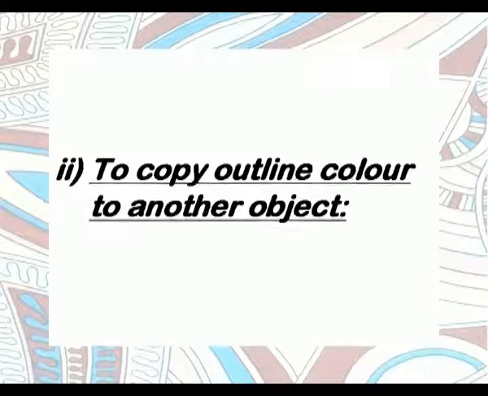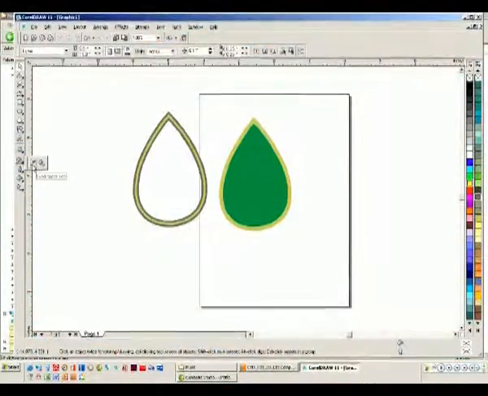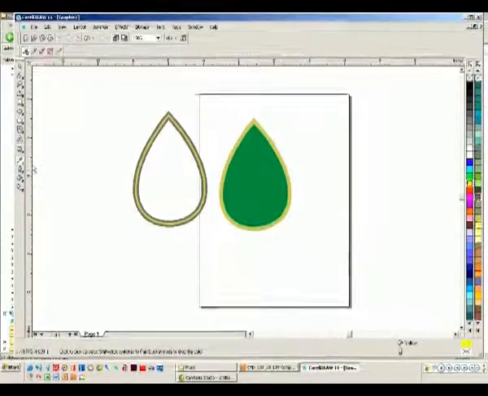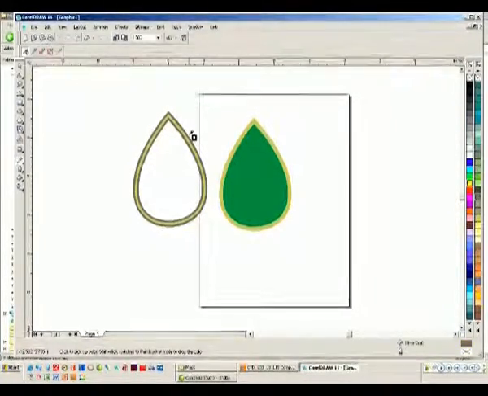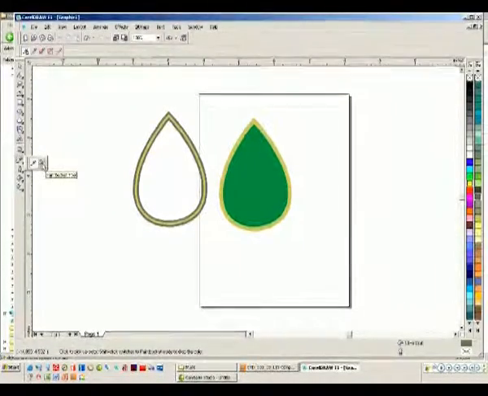To copy outline color to another object, open the eyedropper flyout and click the eyedropper tool. Click the eyedropper fill outline button on the property bar. Click the edge on the object whose outline you want to copy. Open the eyedropper flyout and click the paint bucket tool. Click the edge on the object to which you want to copy the outline.